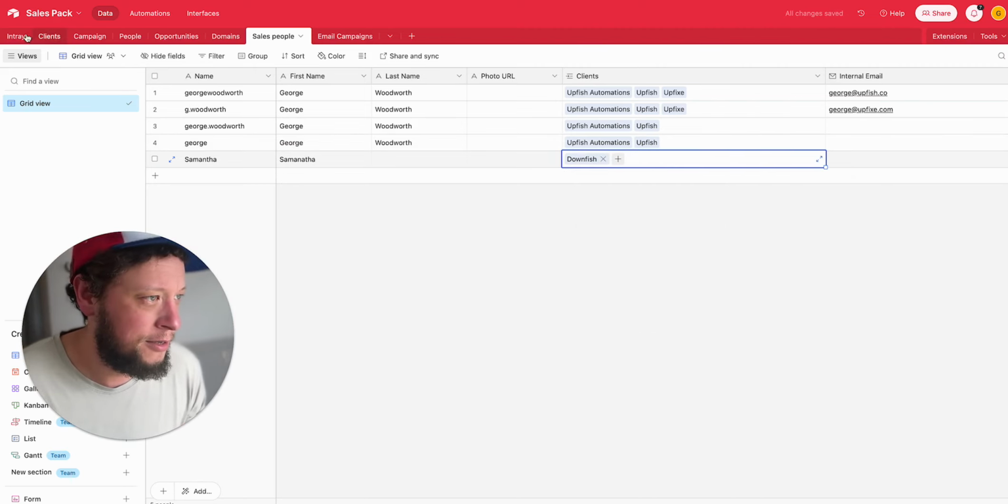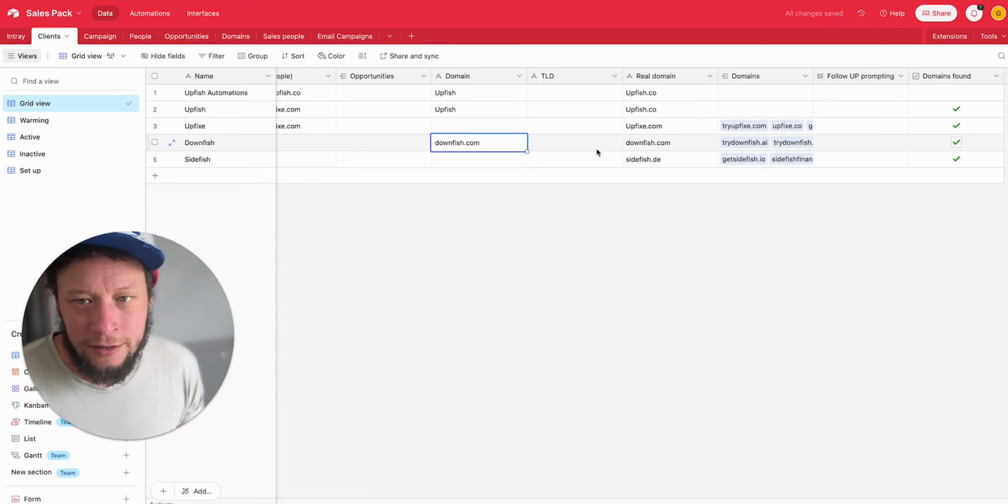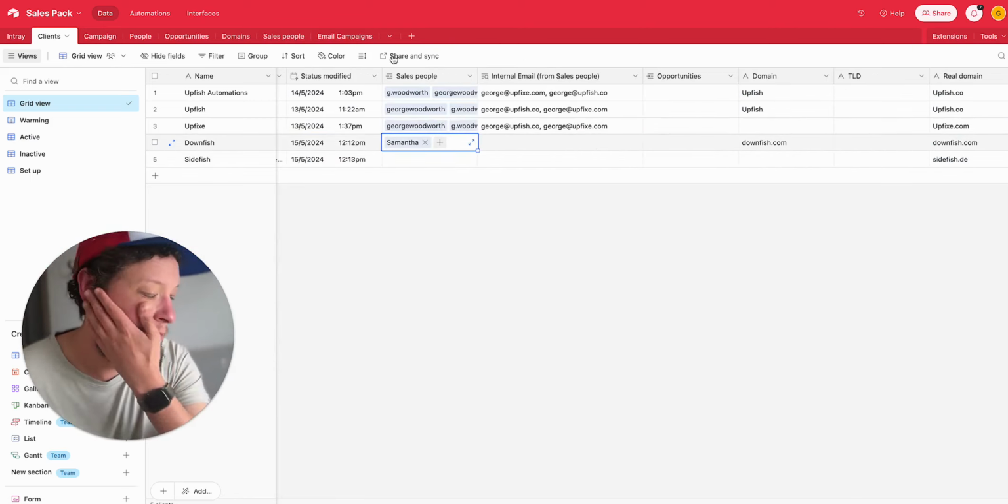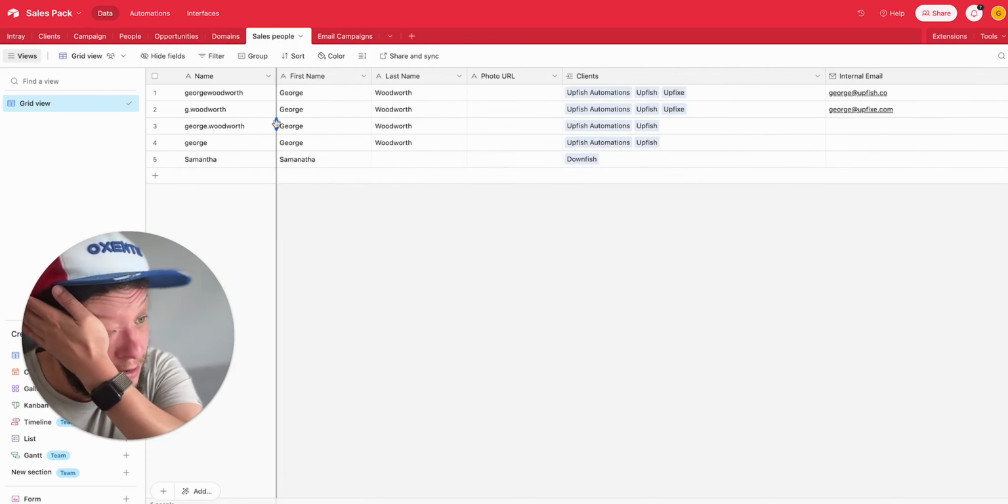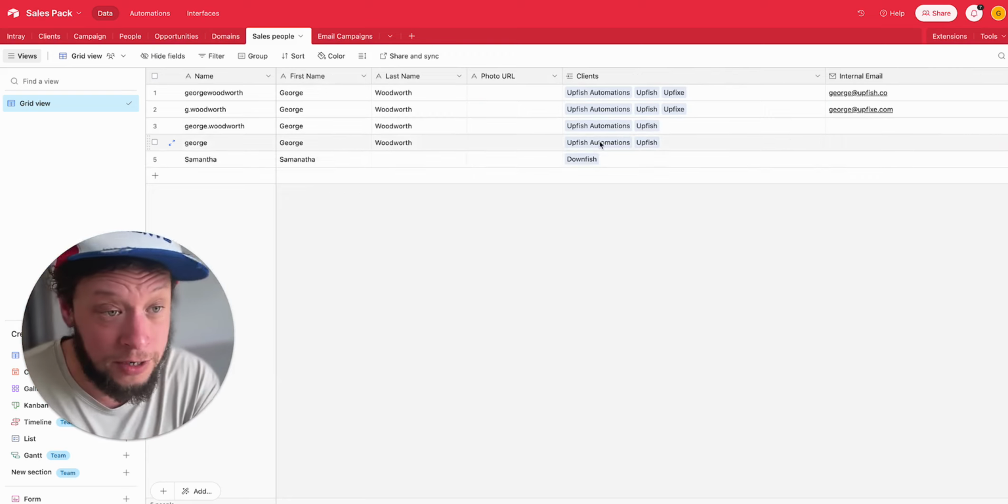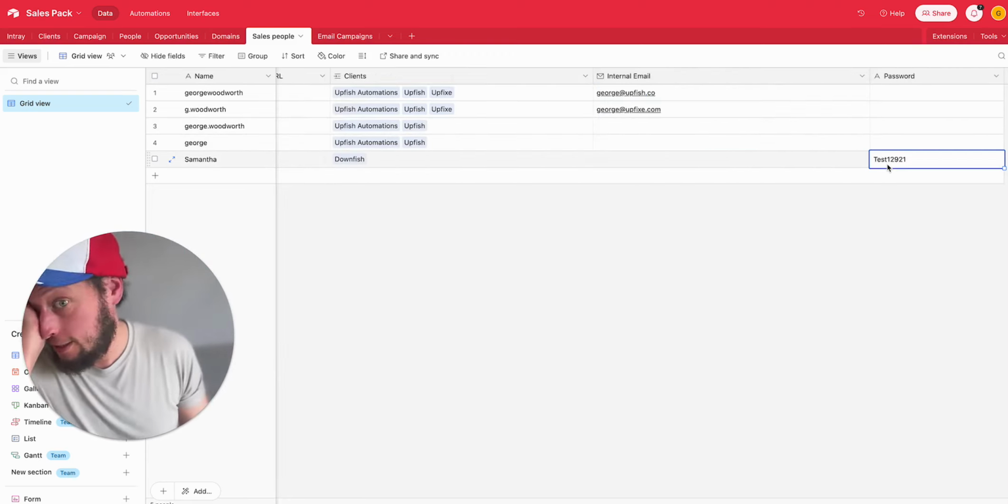And I come now to the clients tab. It's all connected. So here I'll be like, Downfish. Who are the salespeople attached to Downfish? Oh, it's here. It's Samantha. Okay, great. It's all connected. That's quite nice. But anyway, this is the principle. I'll just add in a bunch of variations of emails I want, attach them to the clients, and then it auto generates a password for me.